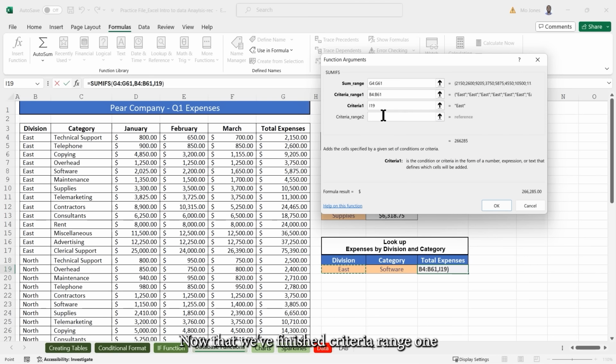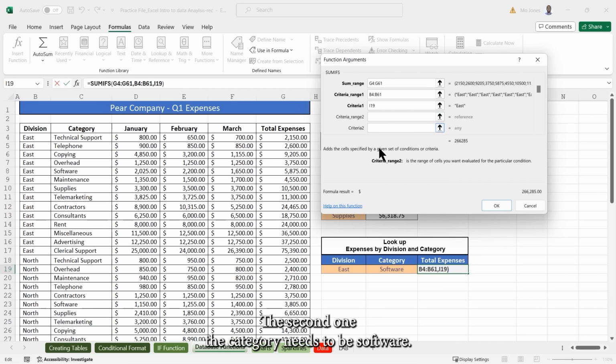Now that we've finished criteria range 1 and criteria 1, we now have room for criteria range 2. I'll go ahead and click here. The second one, the category, needs to be software. So we'll highlight all of our categories.